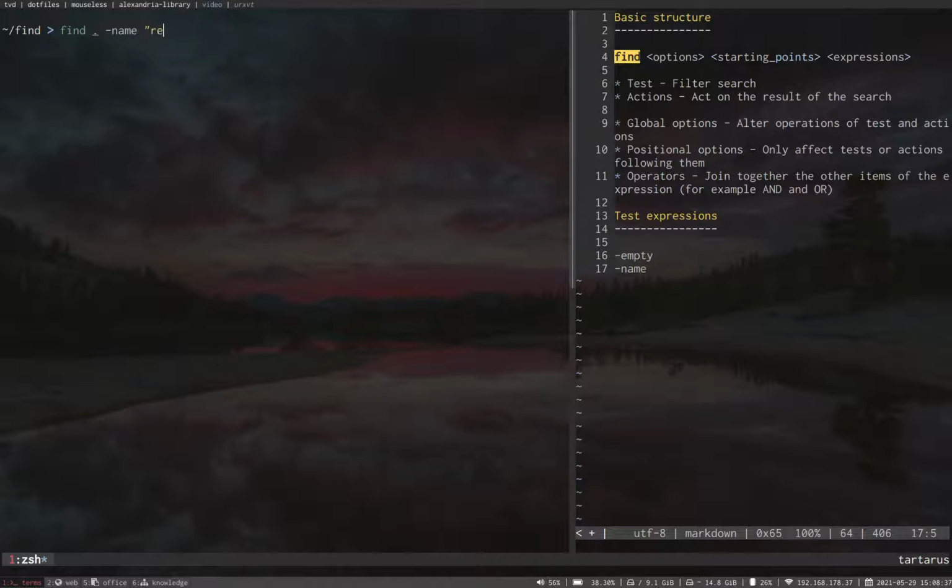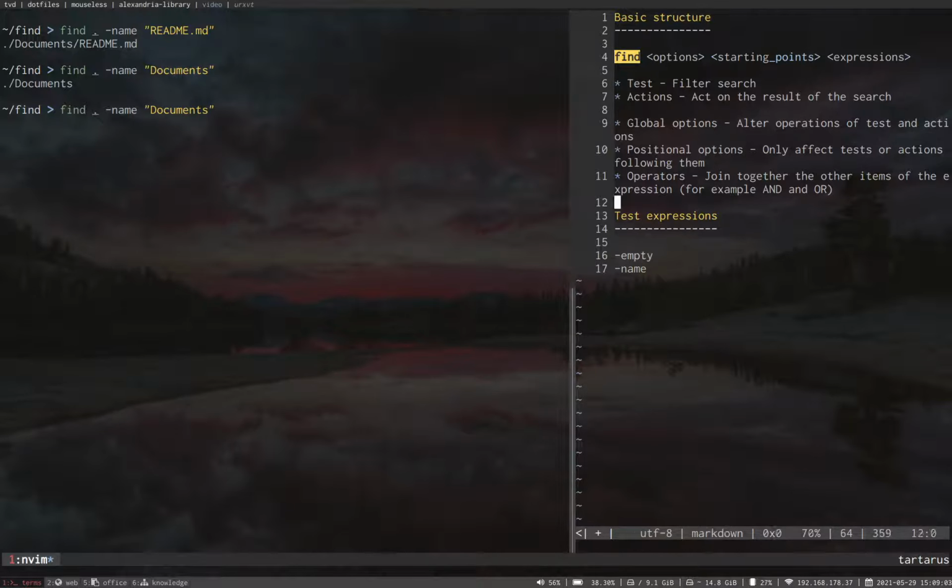So for example, if I do readme.md for the name, it will output readme.md. If I do documents, it will output the folder documents. But I don't need to specify the whole path to find readme.md. For example, I don't have to specify document/readme.md. It's really only on the file name. And you can use as name a different shell expression.